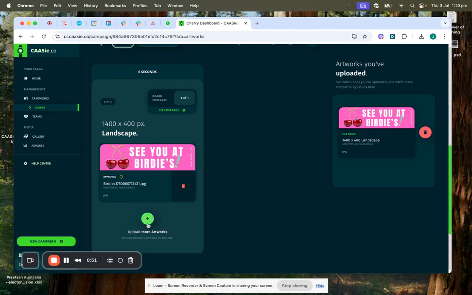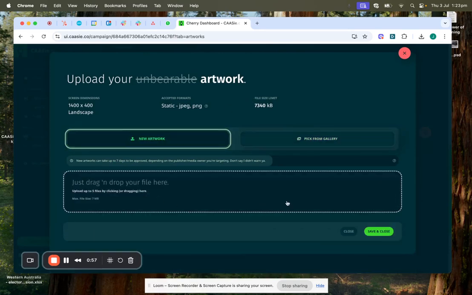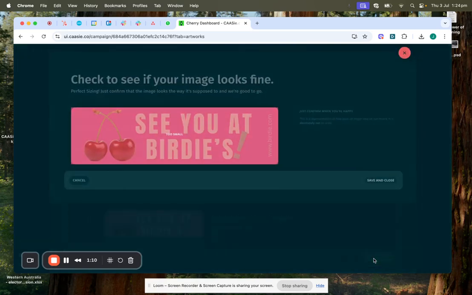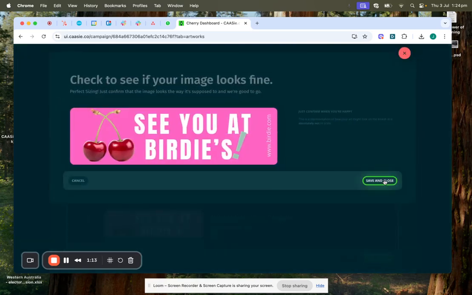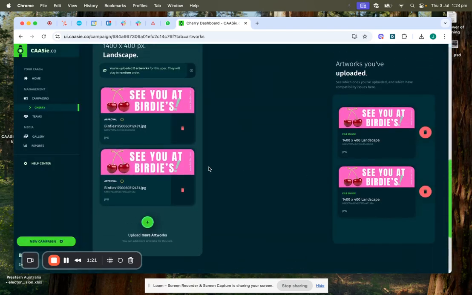And if I need to add an artwork from my computer, I click on the plus button, click on new artworks, and either drag and drop it into this box or just click on the box. That'll open up the window on my computer. I can select the artwork that I need to load, open, save and close. It gives you a preview, save and close. And once you're happy with the selection and it's loaded, save and close again, and that will load the artwork to your campaign.